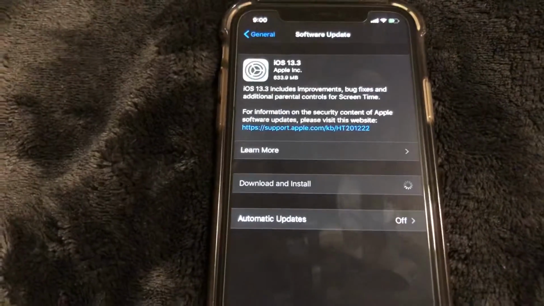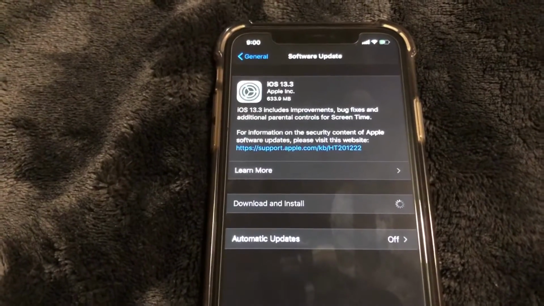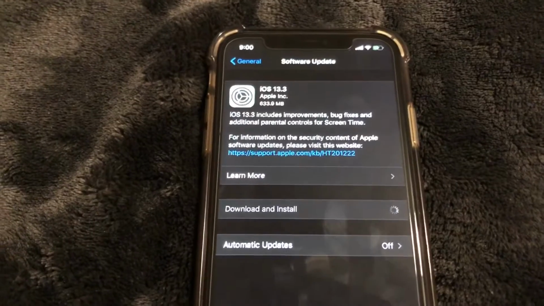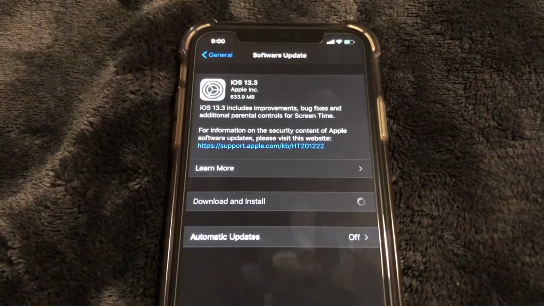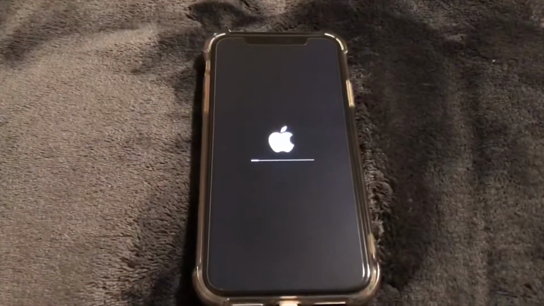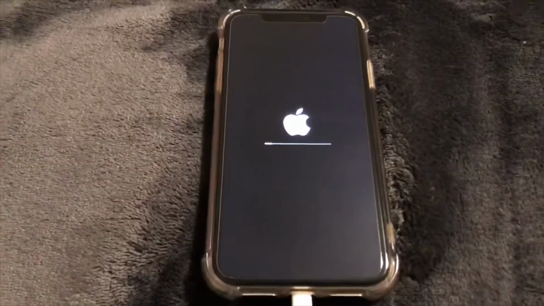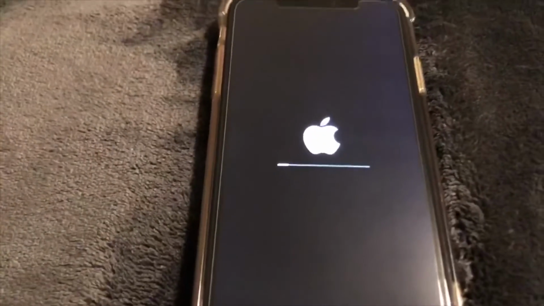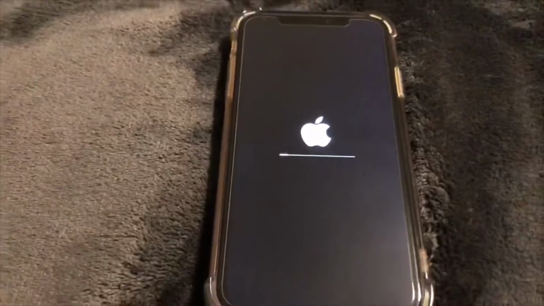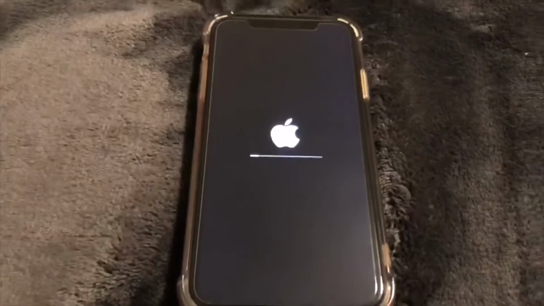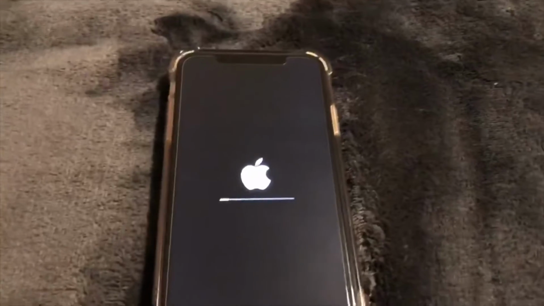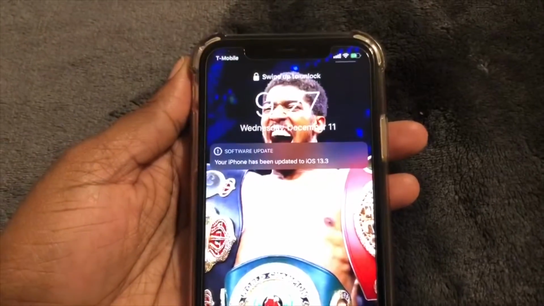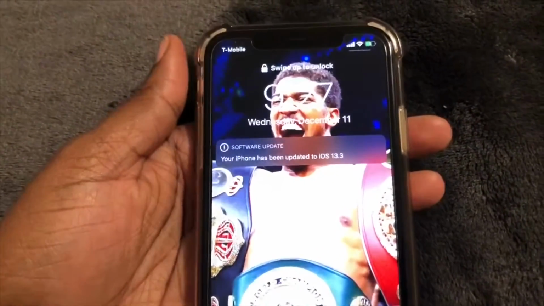Now it's going to begin downloading, and once that's finished, it's going to prepare it, and then it's going to install. This may take a while, but I'll let you guys know once it's finished. So it finally started installing, and as you can see, it has a long way to go. 600 megabytes is no joke, so I'm just going to wait for this to finish. Bear with me, guys, we're almost there. It has finished. Your iPhone has been updated to iOS 13.3.